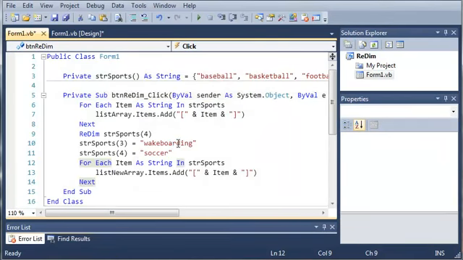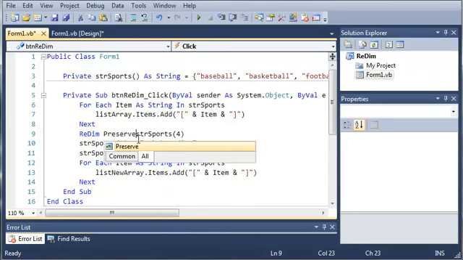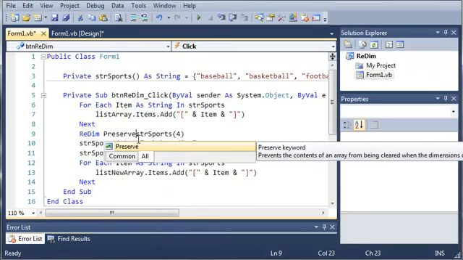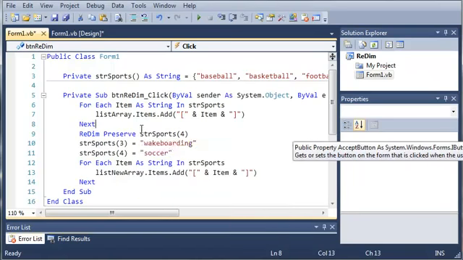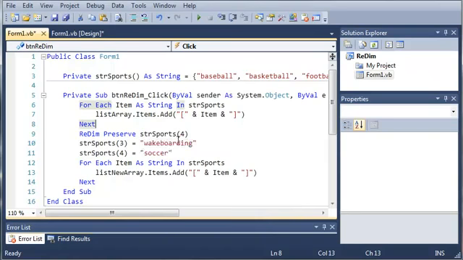So now what we're going to do is we're going to talk about the preserve keyword. Sorry, I had to pause there, so I may be off topic a little bit, but after we use the redim keyword, we can use the keyword preserve. Now if you read the description for this, it says prevents the contents of an array from being cleared when the dimensions of the array are changed. So it just preserves the original array you had and adds on the existing items. And redim, that stands for redimension.